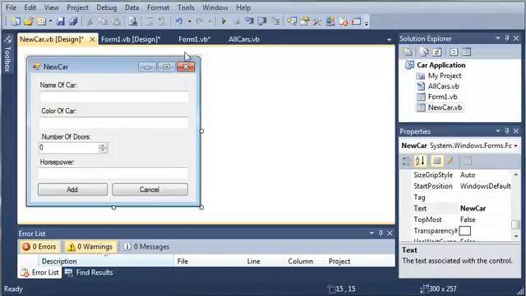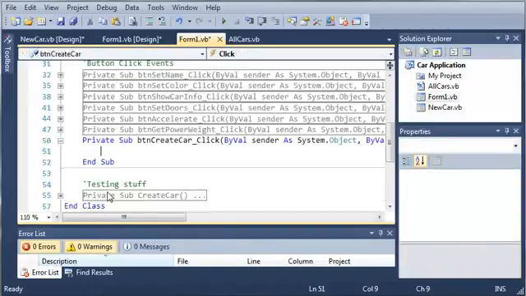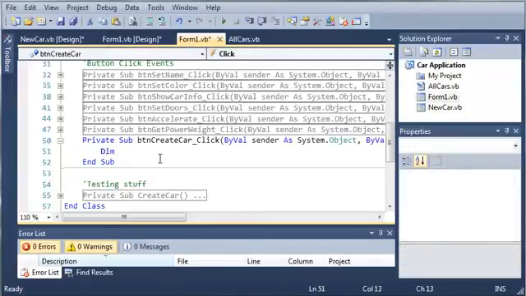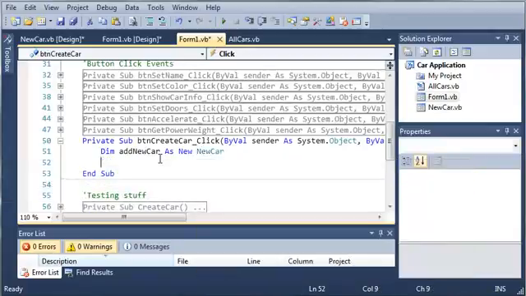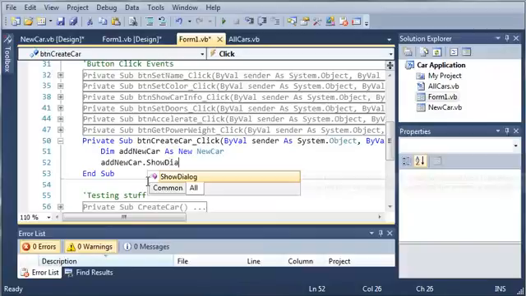Okay, so now let's go ahead and head back into form1.vb, and here is our create car event click event handler. So what we're going to do is we're going to create a new object of newcar.vb. So we'll declare add new car as new car. So now that we have this form right here, we've got an object of it. Let's go ahead and show it. So we'll type add new car dot show dialog.